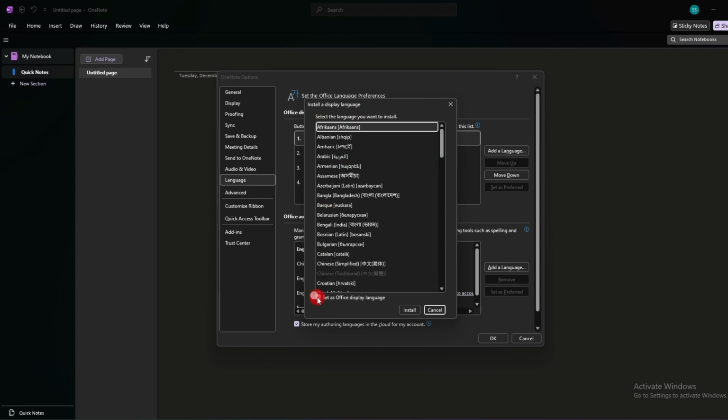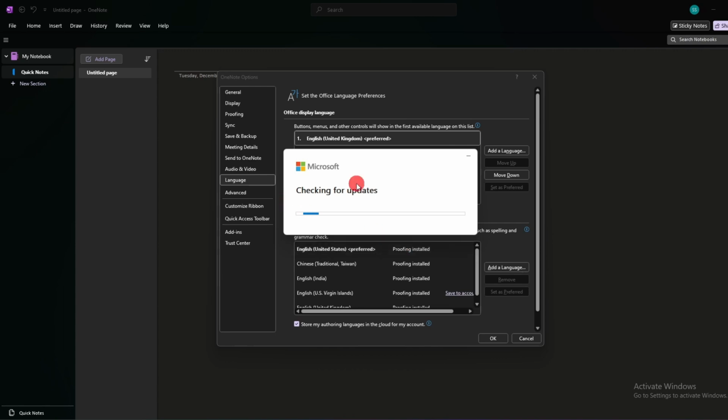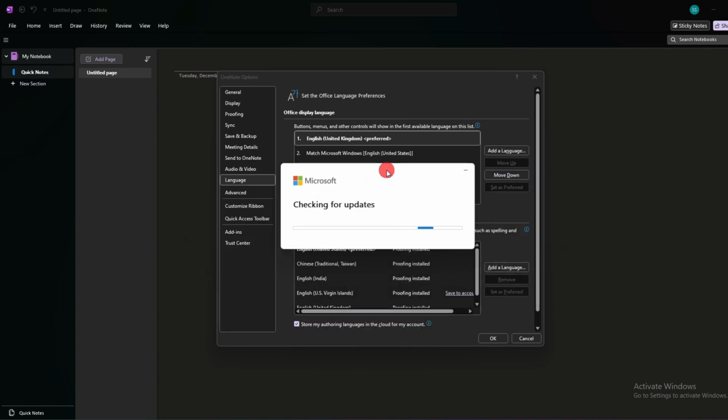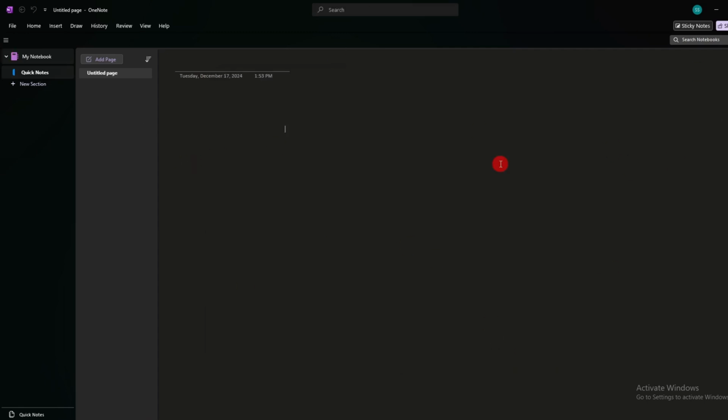After selecting it, click on install. Click on OK and you will see a pop-up like this. It will take a few moments to install your language. When your language will be installed, you will see your language here. Just click on the language and select OK. After that, your OneNote will be displayed in the language you have selected.